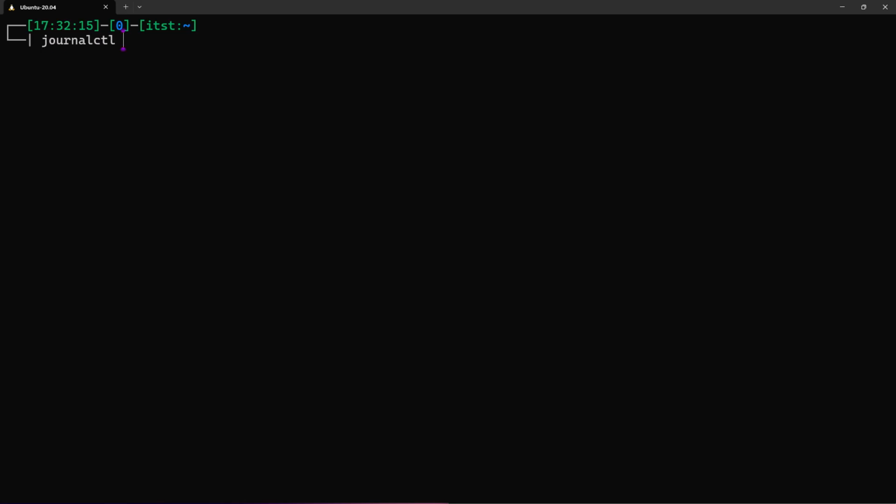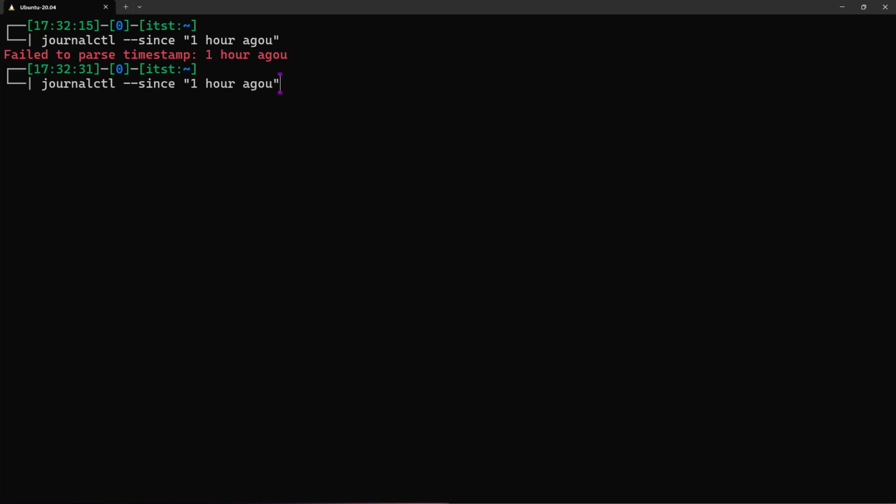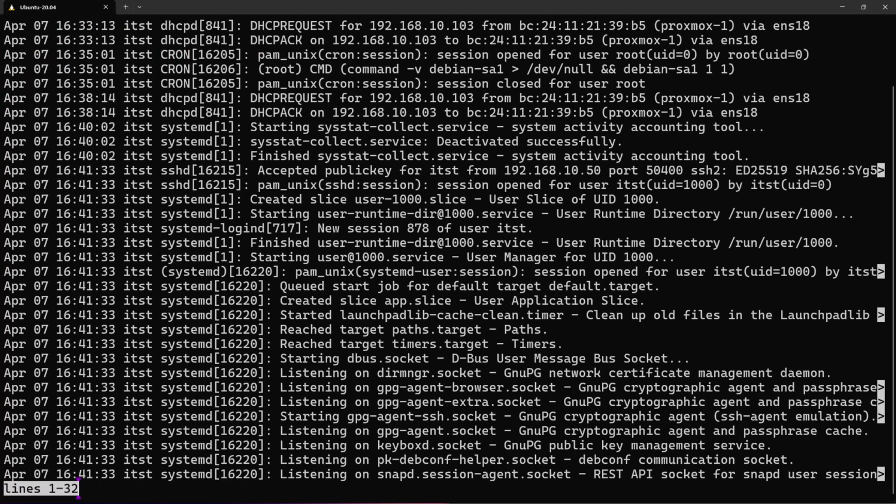And if you wanted to, you could also filter logs by time. So I could use journalctl --since and 1 hour ago. Spell it right. These are journal entries that have happened in the last hour. This can be really great for forensic debugging. For example, you have an error report that something broke last night. You can filter by time frame and go through them one at a time.